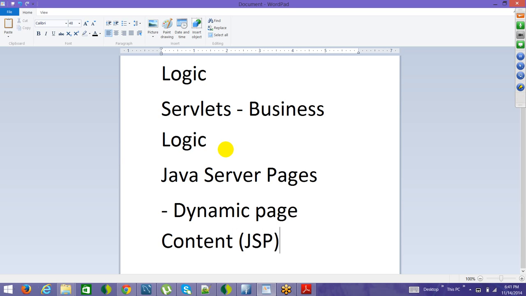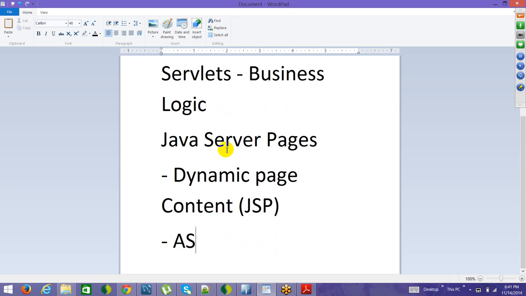JSPs. Okay, so similar to JSPs, we have ASP as well. ASP is not related to what we are studying. ASP is in .NET, and it stands for Active Server Pages, but it has the same functionality, the same role as JSP.